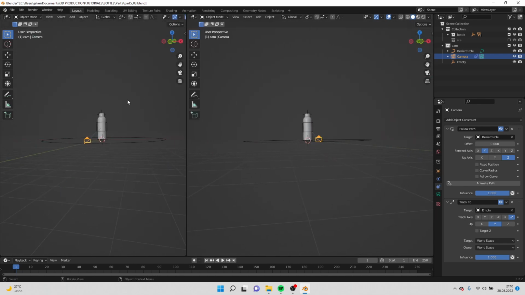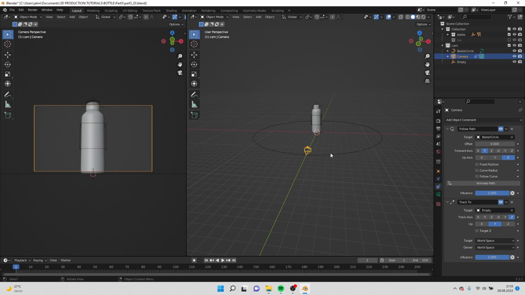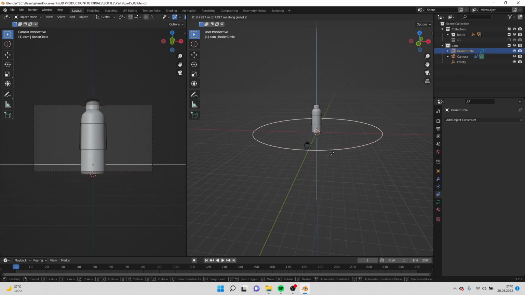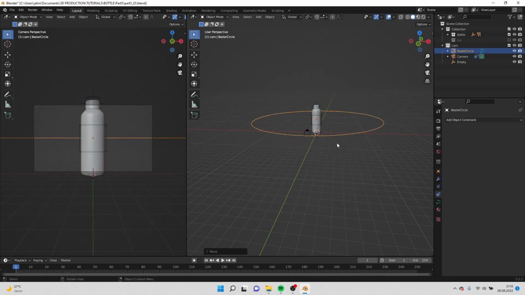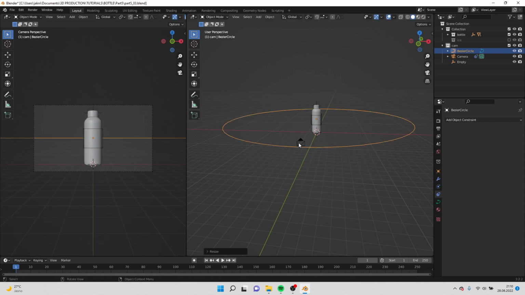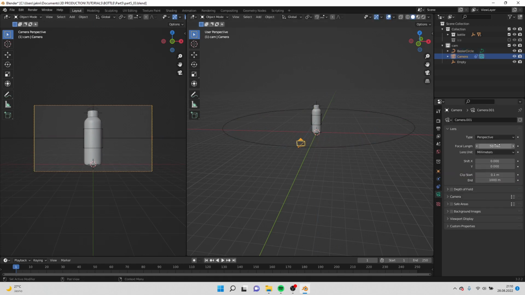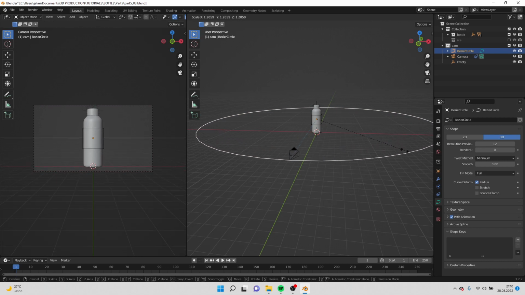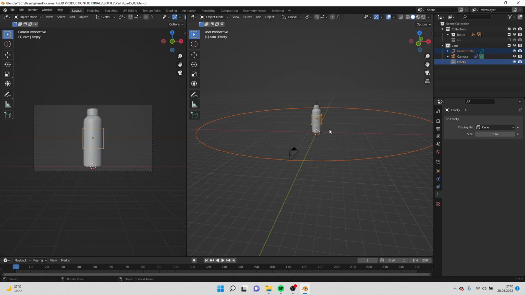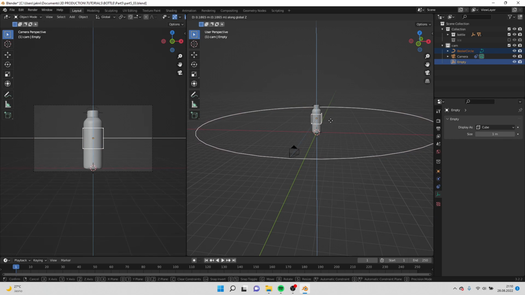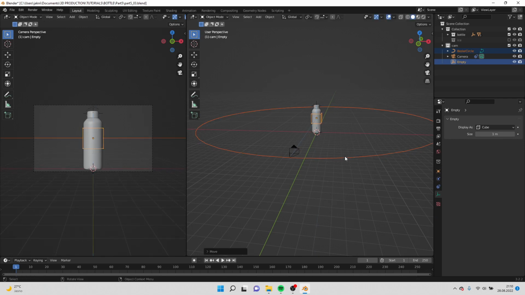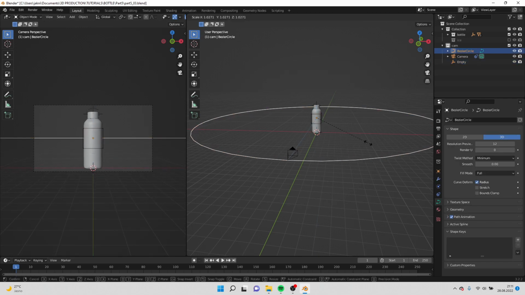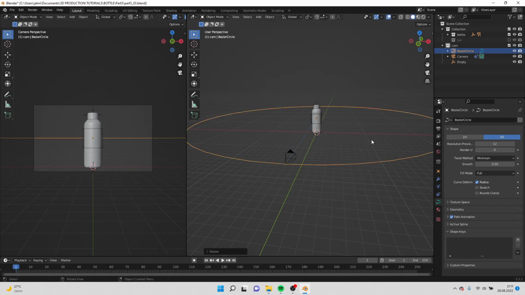Now open your window, go to camera view, move the circle upwards and scale it so the whole bottle is in there. Also select the camera and make the focal length 65 millimeters. Okay, this is just fine.